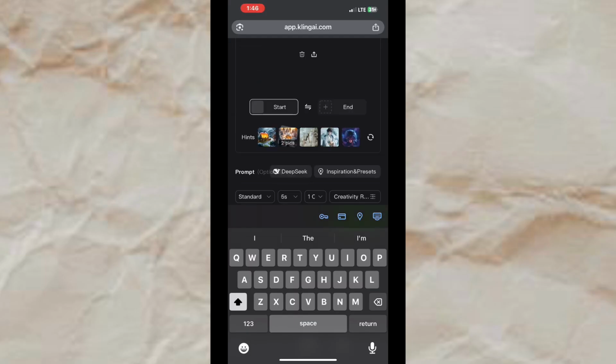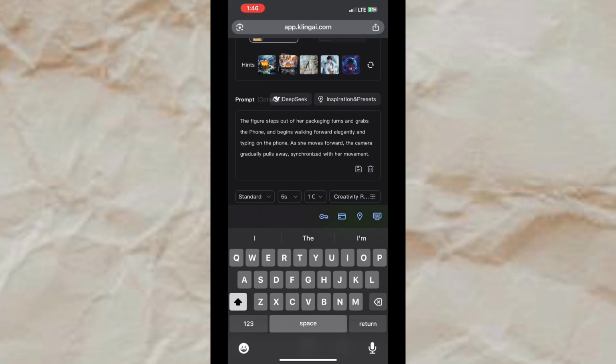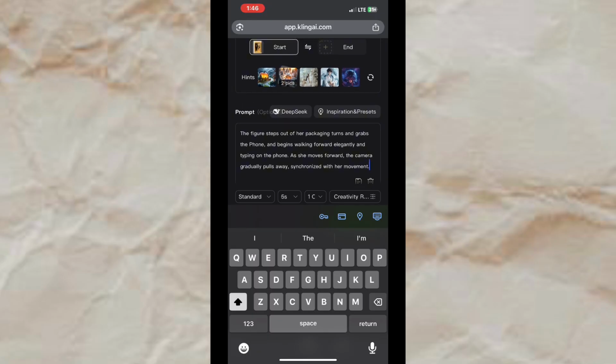So the prompt you are going to be putting here is basically what you want the doll to perform. So you can see here I said the figure steps out of her packaging, turns and grabs the phone, and begins walking forward elegantly and typing on the phone. As she moves forward, the camera gradually pulls away, synchronized with her movement. Now you can put anything you like, just any action you want it to do, just put it there.